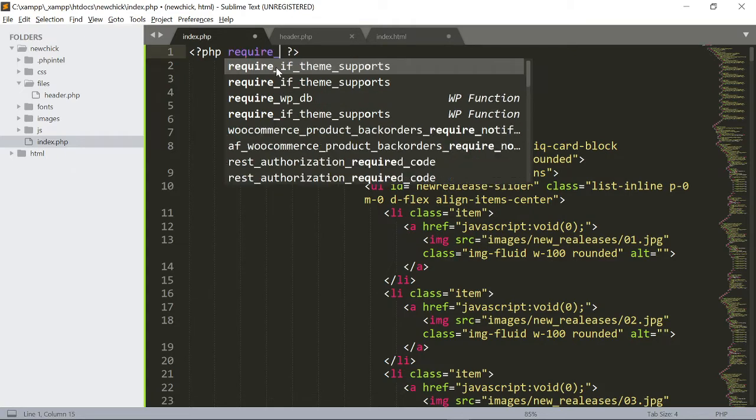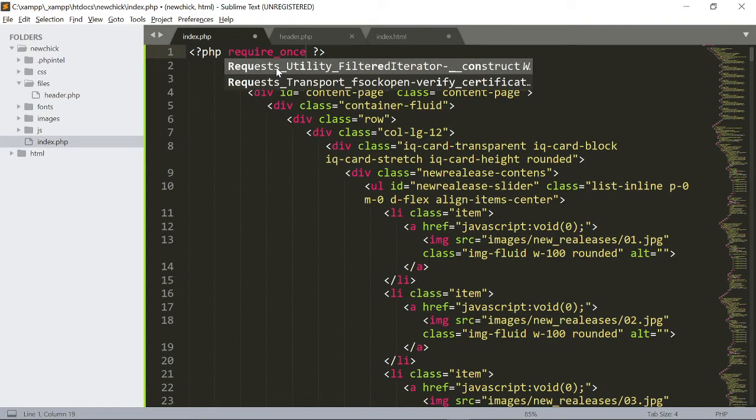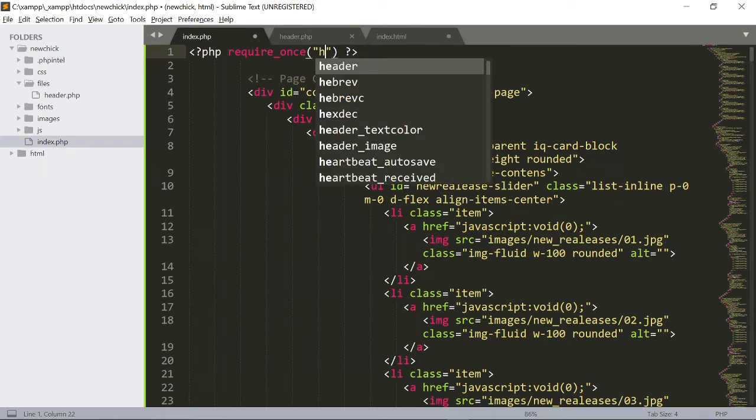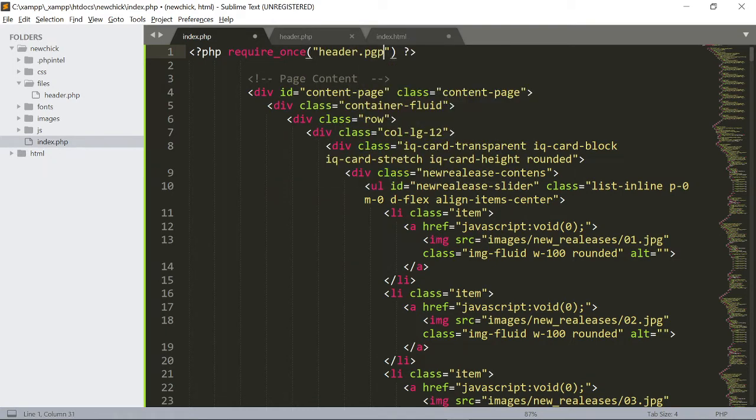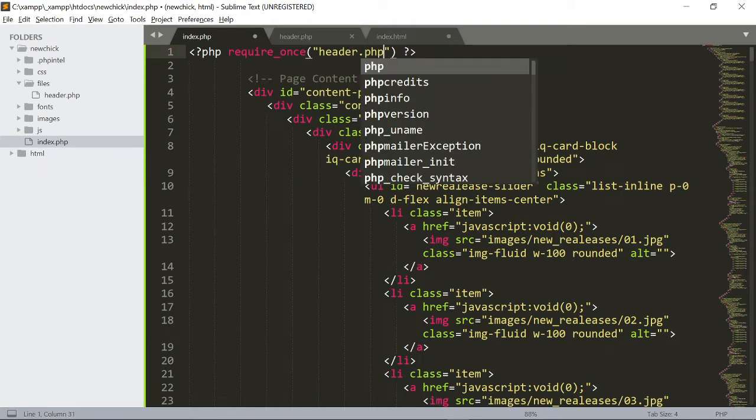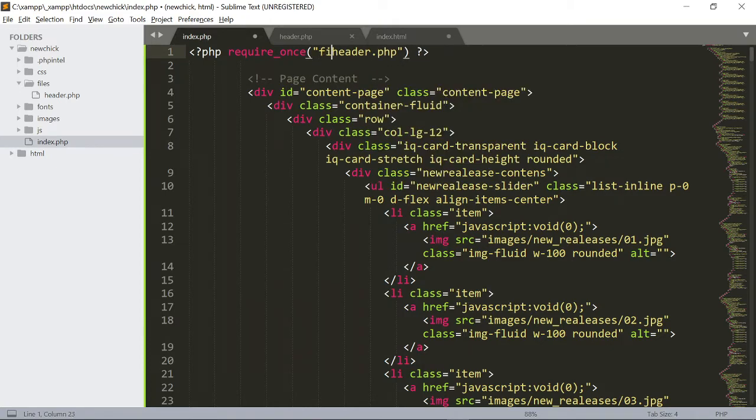Require underscore once. Okay, I'm going to require the header.php. Of course, I have to first enter into files. Okay, file stroke header.php, and then I save.